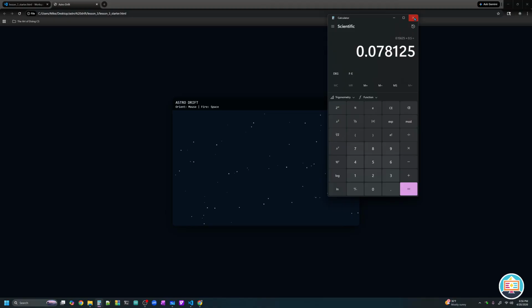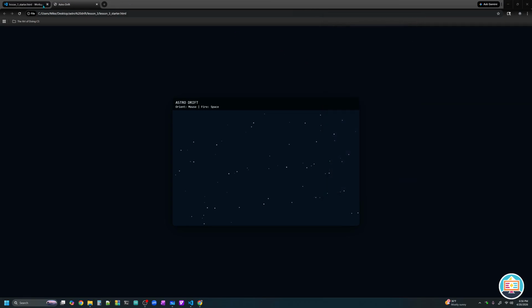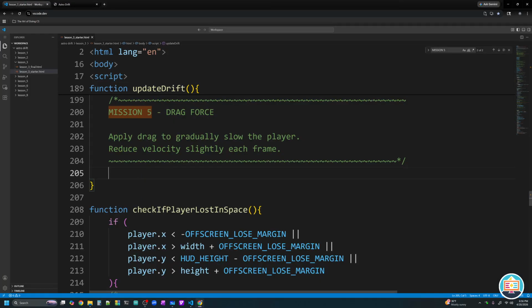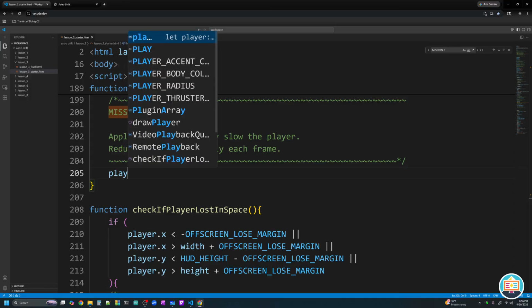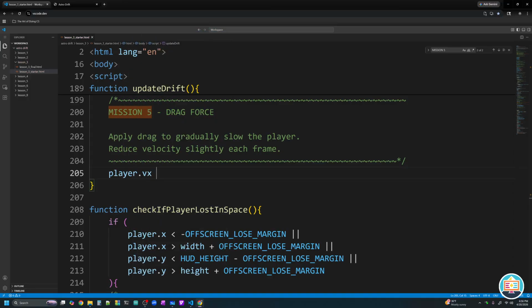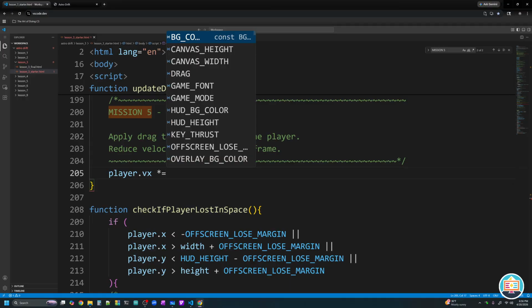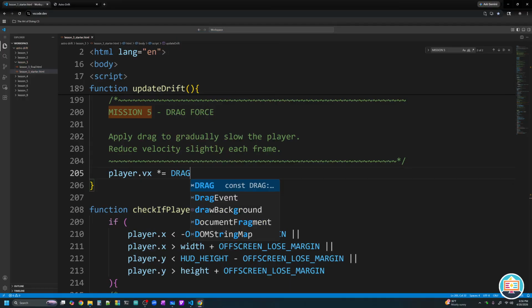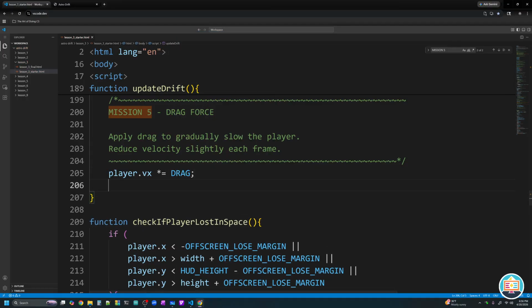So I think that's what we want to do here, no matter what direction I'm going in, right? If I was going in a negative direction, let's just clear this, and I made my velocity like -8. If I multiplied by my drag coefficient, it's -4, it gets smaller. And then the next time it gets smaller, and the next time it gets smaller. So to apply drag here, all we're going to do is take the current velocity, player.vx, and multiply it, so times equals, by our drag constant. So that is going to slow us down.